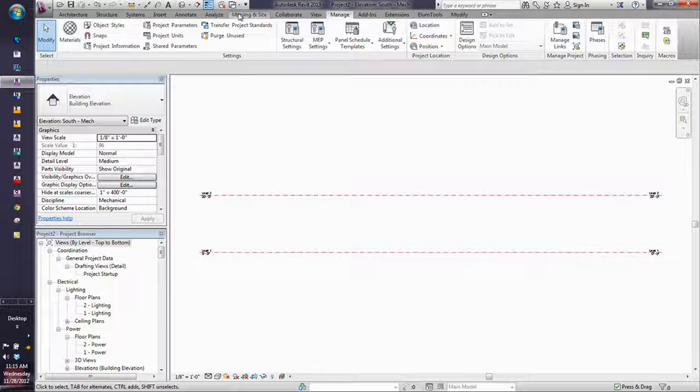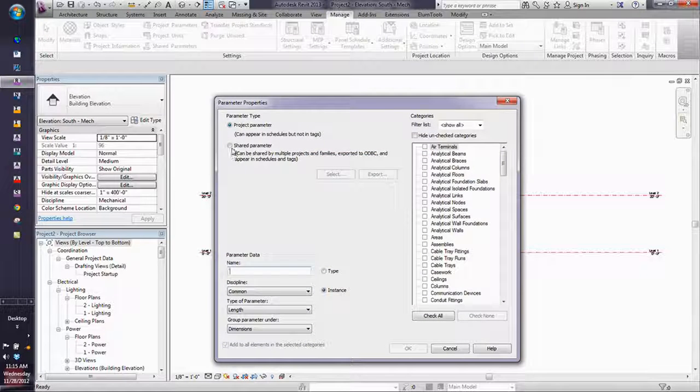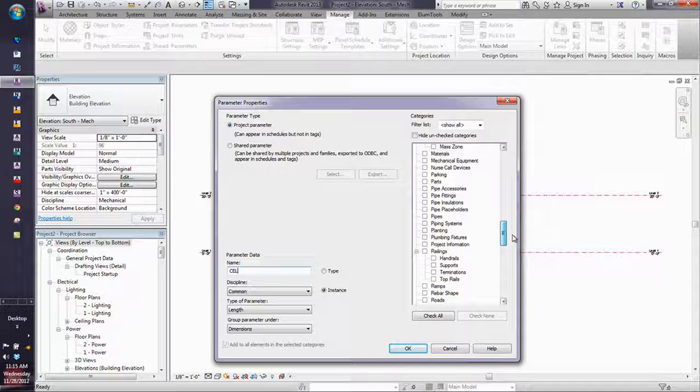Okay, so I'm going to toss in a couple of parameters real quick. On the project parameters, I'm going to add these as project to make them real simple, but you can do them as shared parameters or project parameters. What's the difference? If I'm not going to tag anything with this, I'll do it as a project parameter, but I do want to use it in a schedule. So I create a new one called CEL. It's common and instance specific, and I assign it just to pipes. I pick OK.